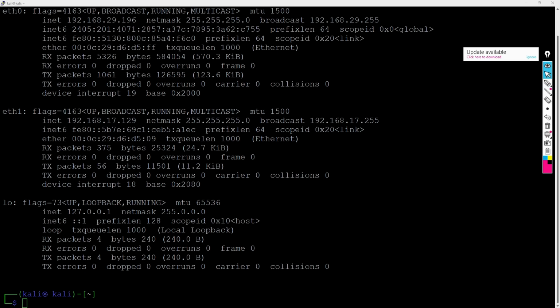So if you want to change the IP address, you have to write the same command, ifconfig. After that, you have to write on which interface you want to change the IP address. So I want to change the IP address of my Ethernet 1, not Ethernet 0, because I will get disconnected. And after that, I have to give the IP address. So 192.168.17, let's suppose I write it as 130. Currently it is 129, but I will write it as 130.